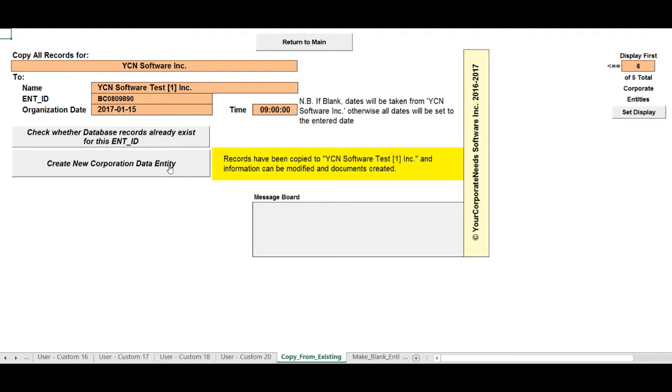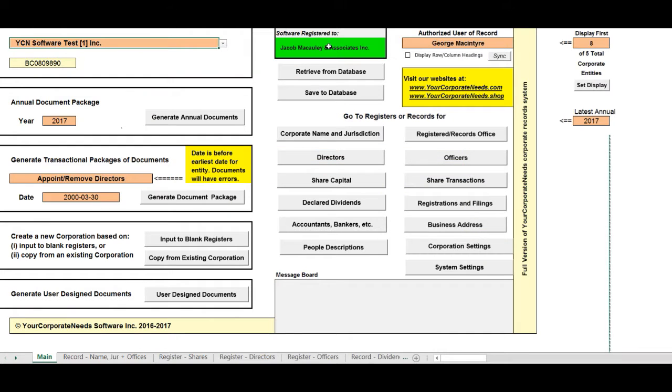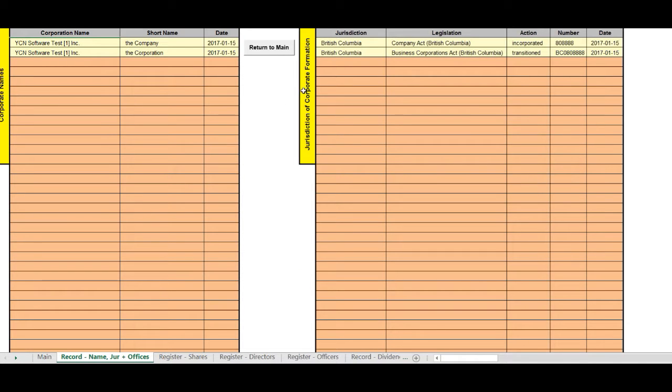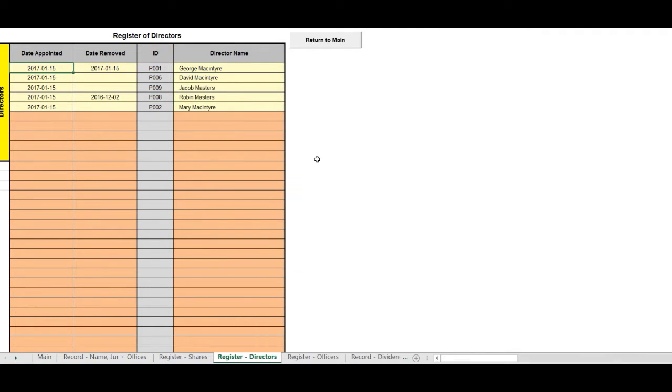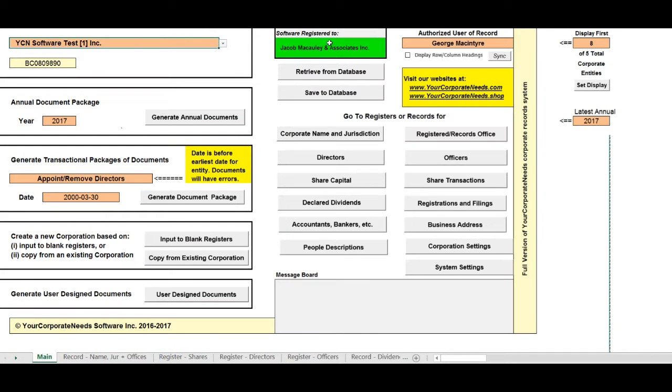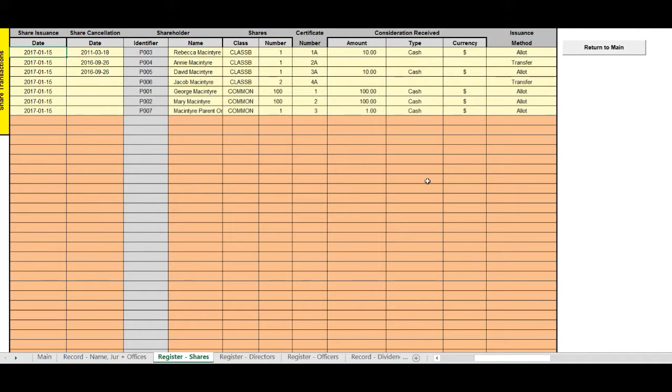When we return to the main screen, we can then check to see how the information from the initial corporation has been copied to the new corporation. The names, share numbers, certificates, etc. will appear just as they were for the initial corporation. You can see that each start date has been set to the date specified in the Copy from Existing sheet. You will note that the second date, such as the removal or cancellation date, is still set to the original date and may now be before the start date in some cases. Issues like this will be addressed in your edits of the new corporation's records, and the final result will be saved into the database.